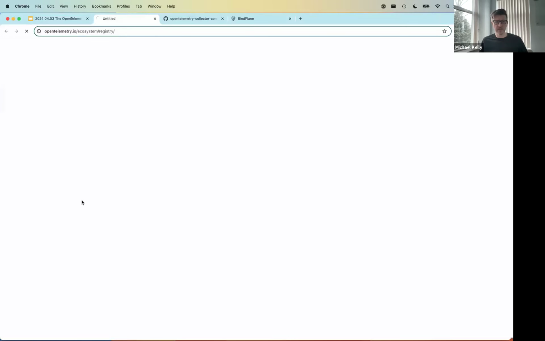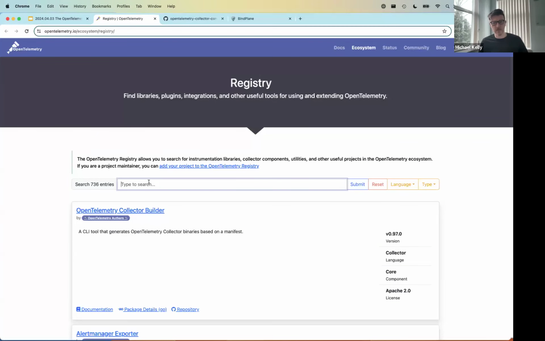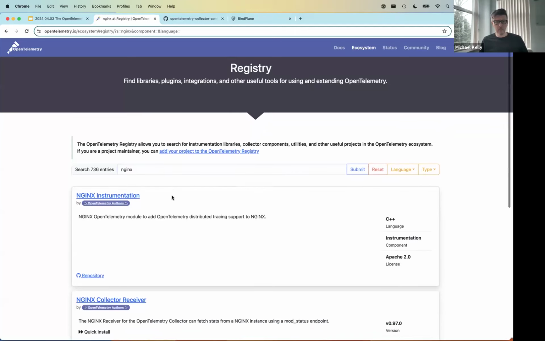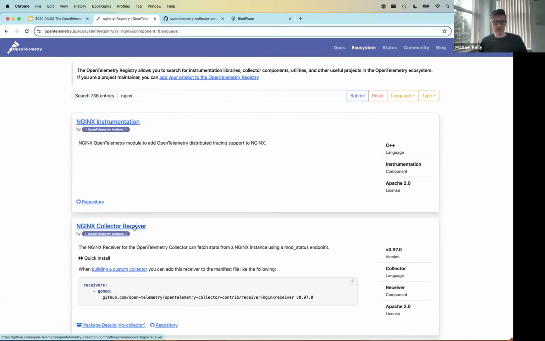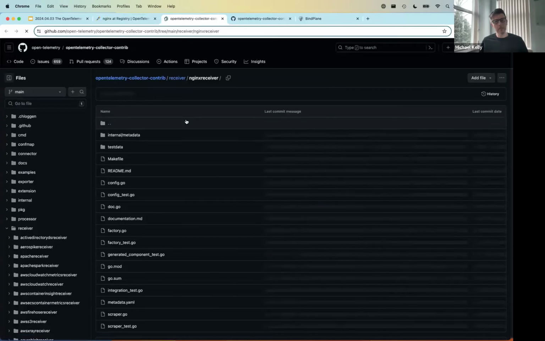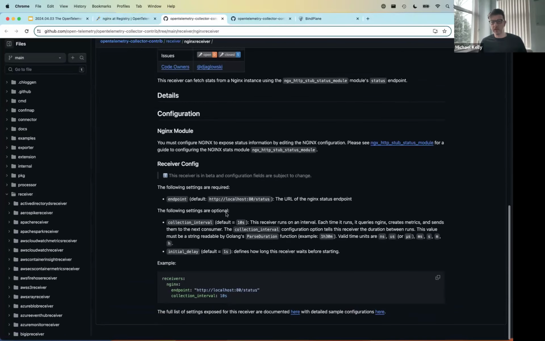One of the best places to find something, so if we're looking for a certain receiver, if you have a specific application that you're looking to monitor, or you have a certain protocol that you need to ingest, you can find it here. And so if I'm looking for, say, Nginx, pull that up in the registry, we see there's an Nginx collector receiver.